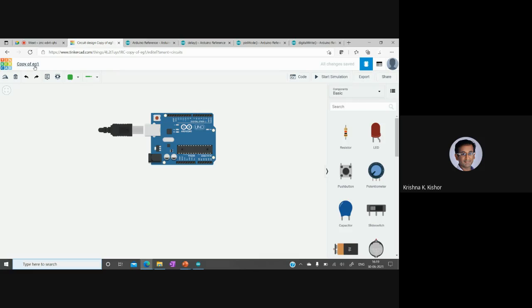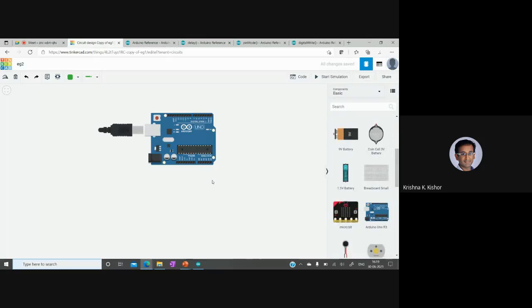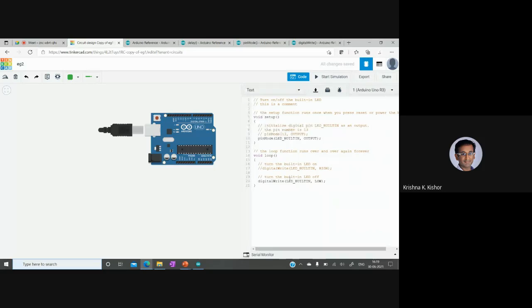I hope it is saved. Let's try it. Example 2. It might take some time to rename. Okay. So I could simply drag and drop back this Arduino Uno board, but I don't need to. It's already there because it's a copy. And the code is already built in. This code is already there, so this is from example 1.